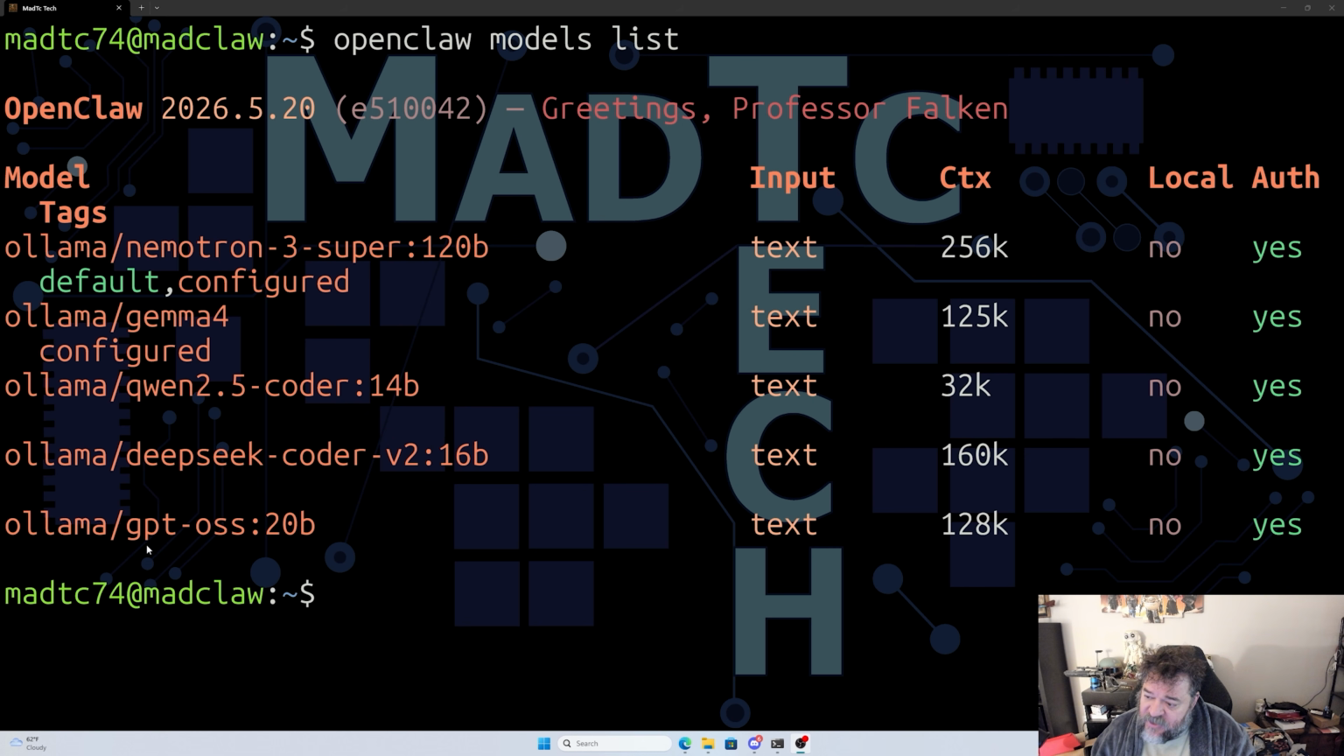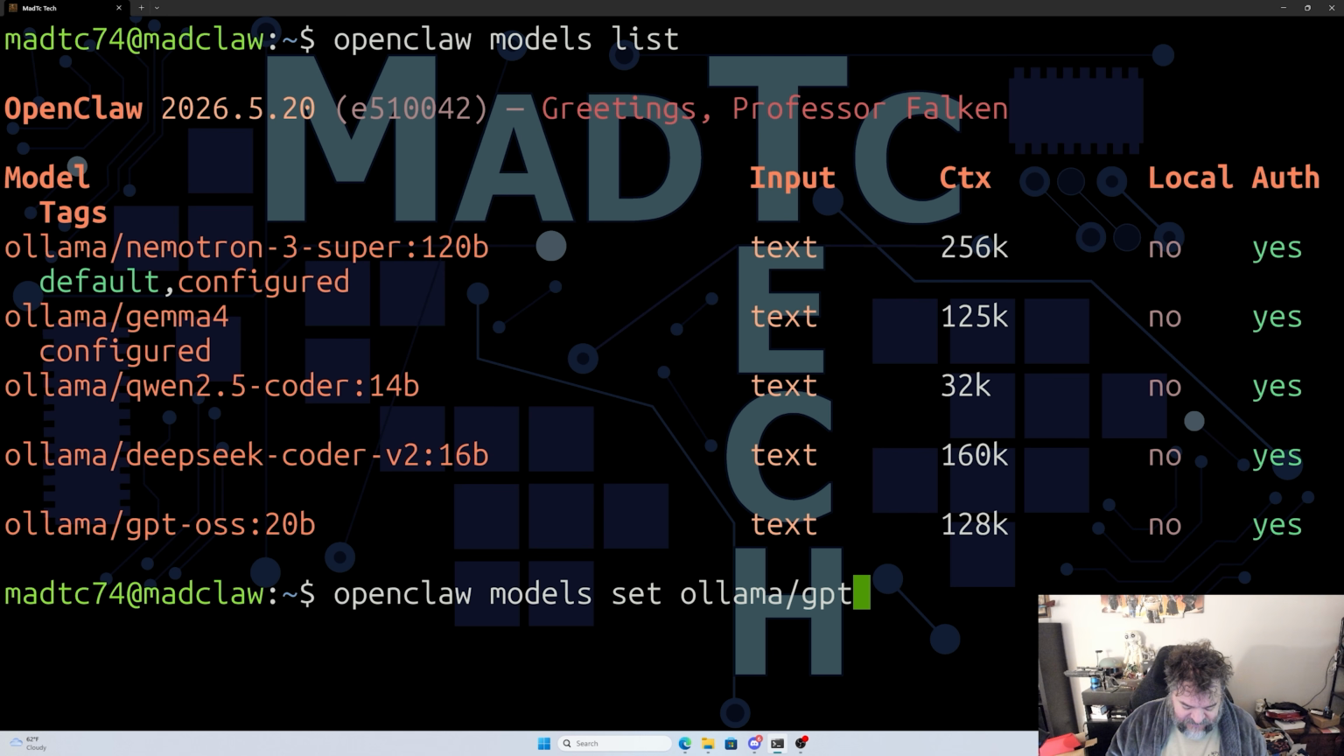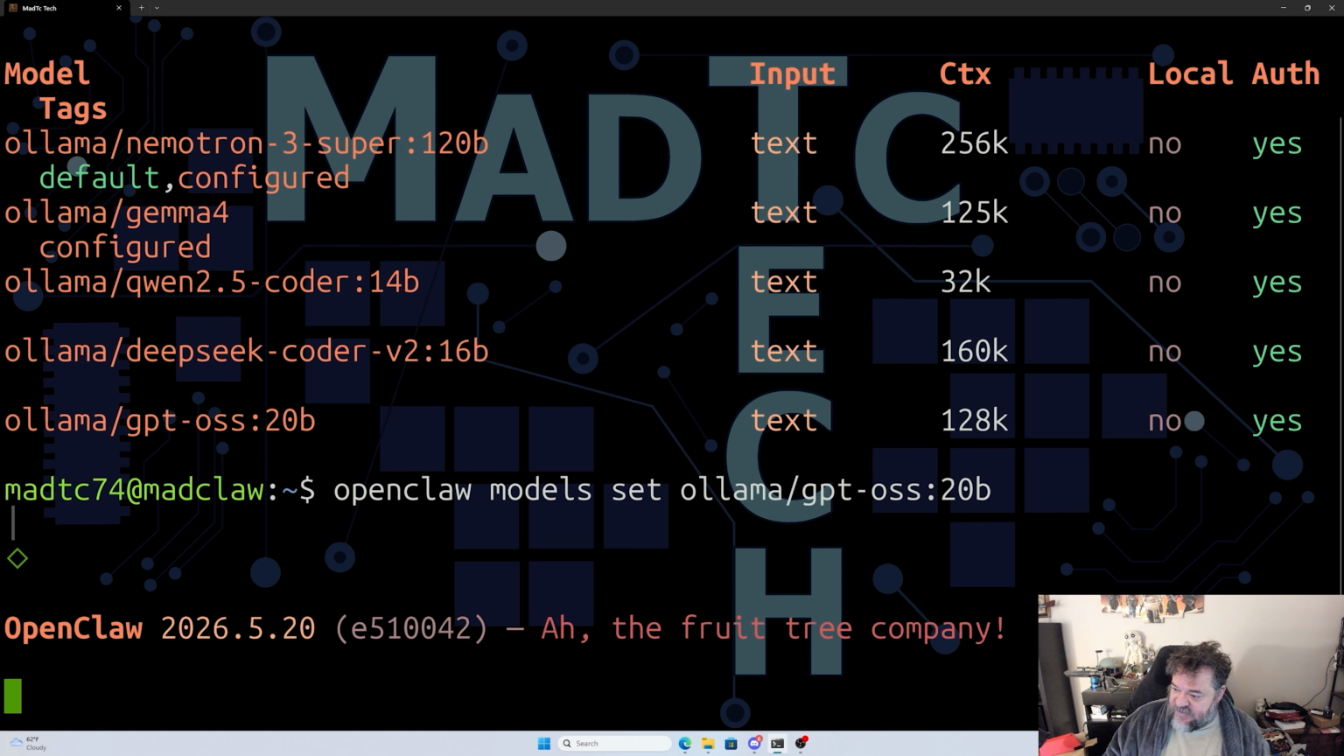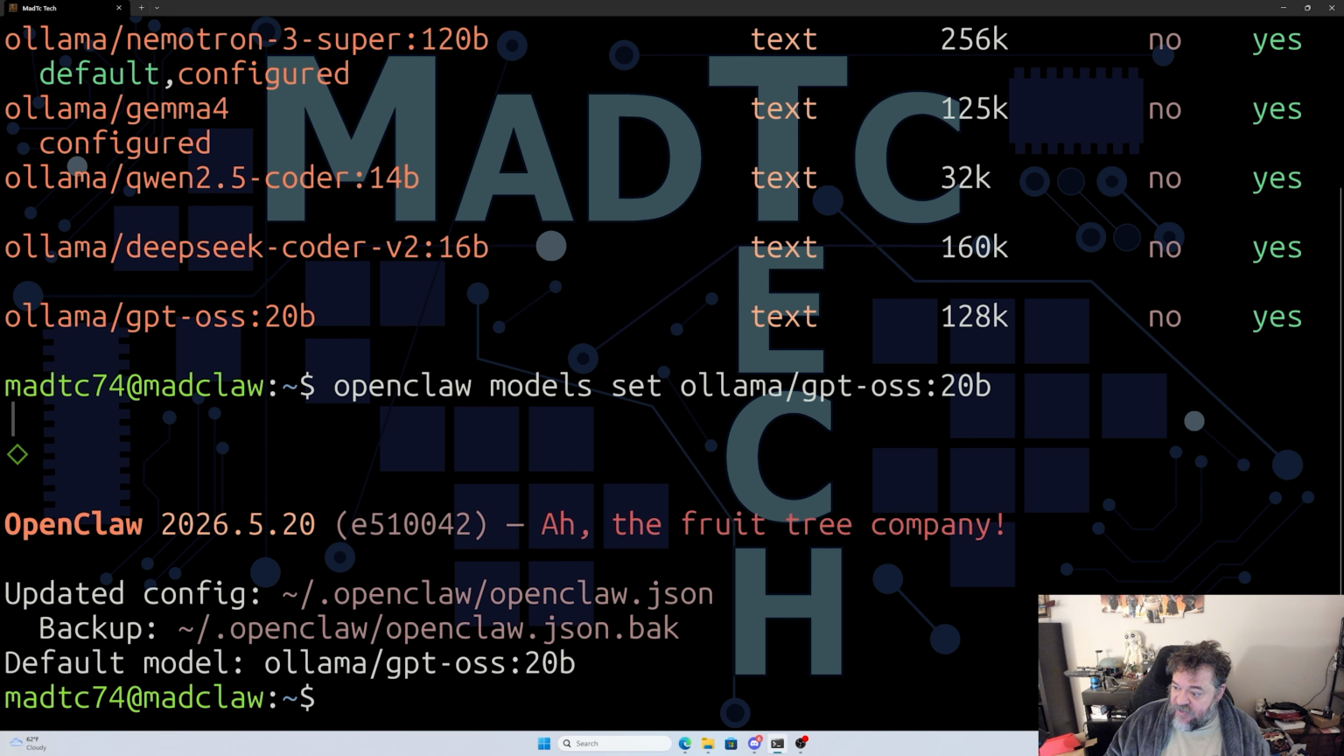Okay, so if I want to use one of those, how do I use those? So let's say that I want to use this GPT OSS one. What I'll end up doing is I'd say OpenClaw, and then I'll do models, and then I want to set the model, and then it's Ollama, and then it's the /GPT-OSS, and then it's 20B. Okay, and then I run that, and that's going to set the GPT OSS 20B as my default.